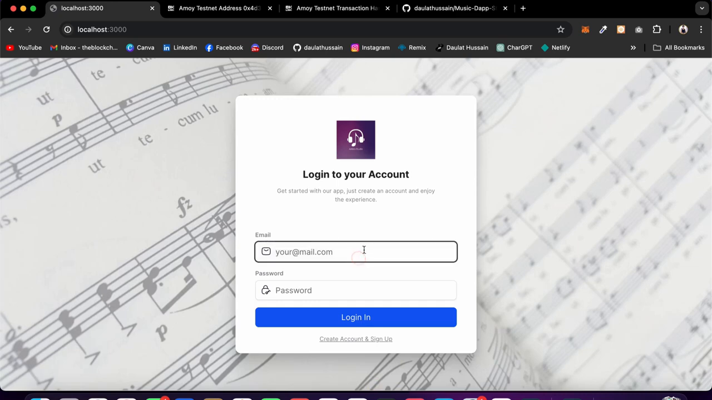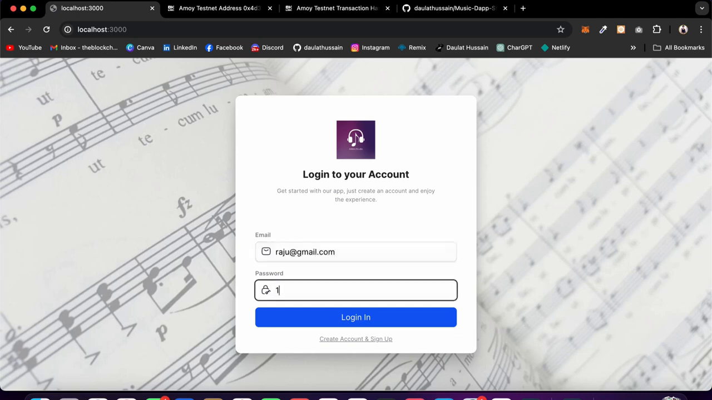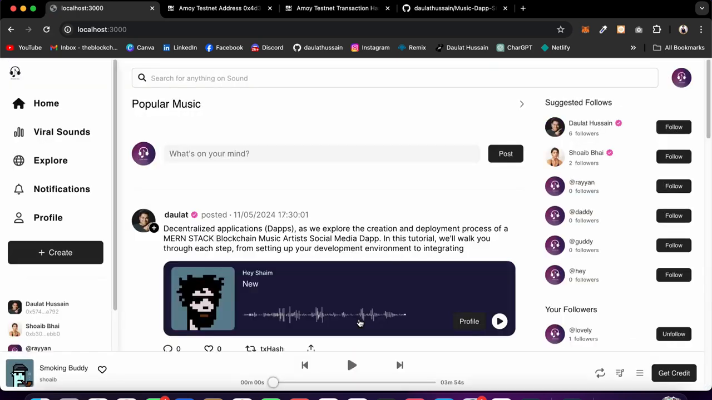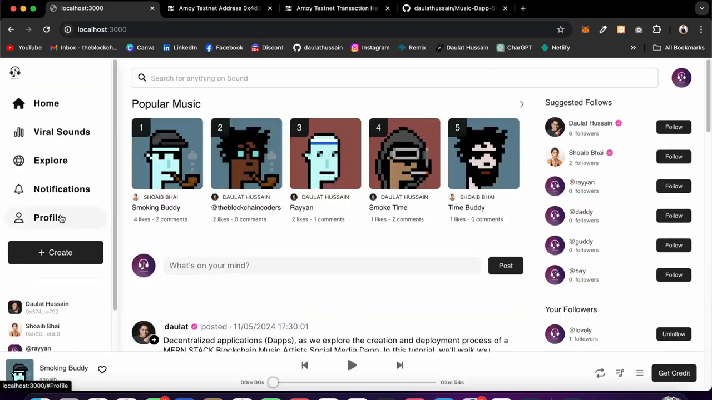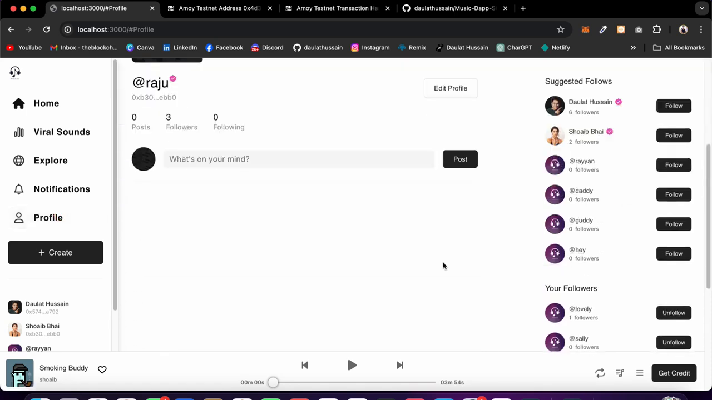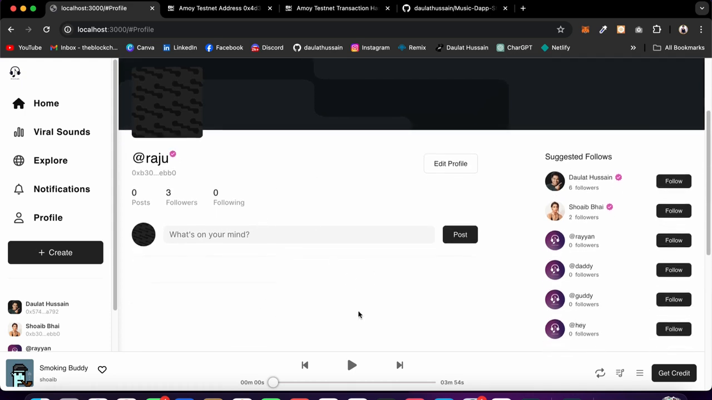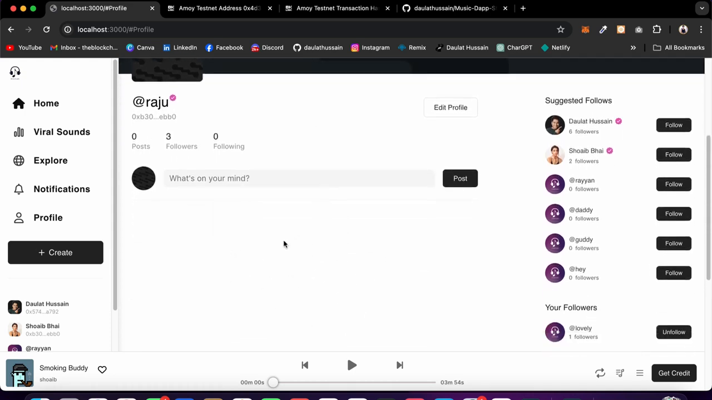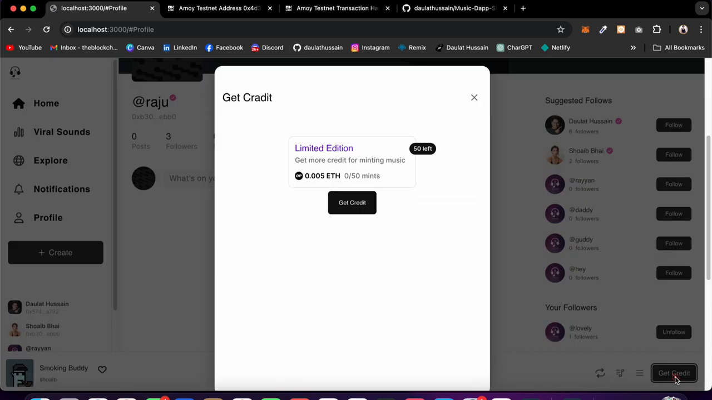So let's log in with Raju. This is the email ID which I have used, and I have the password like 12345. Click on this login, and here I'm back in the Raju profile. If I come back to the profile section, this particular account is also verified. You can see this particular user has not created any post, any music. If I check the credit, you can see it has 50 credits, so it can create.